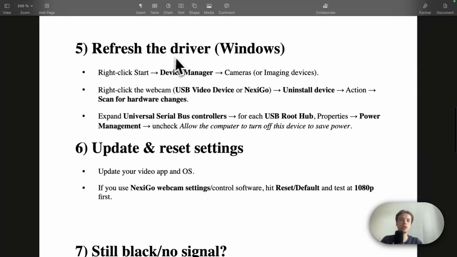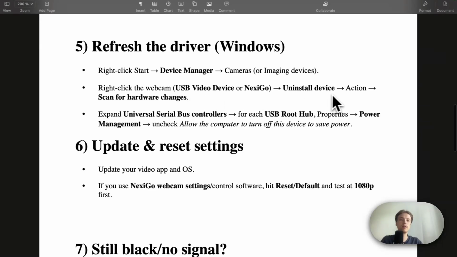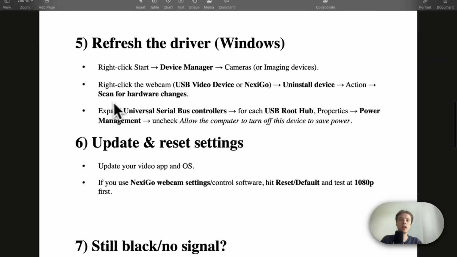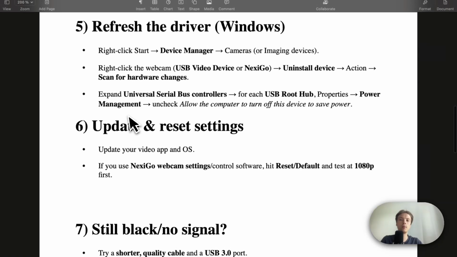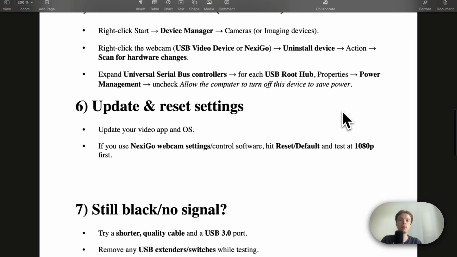And you can also refresh the driver on your Windows. So right-click Start, then Device Manager, then click on Cameras or Imaging Devices. Right-click the webcam, USB video device or NexiGo, and then uninstall device. And then click on Action and scan for hardware changes. Expand Universal Serial Bus controllers, and for each USB root hub, go to properties, power management, and then uncheck Allow the computer to turn off this device to save power.